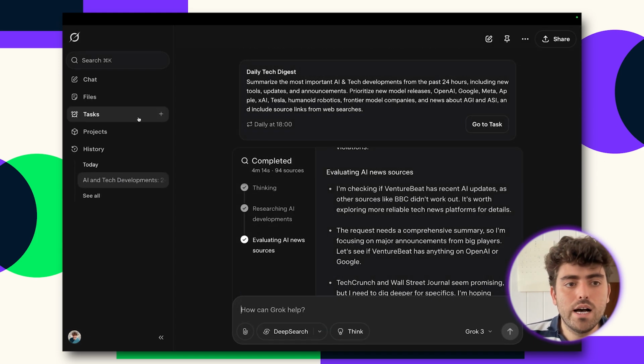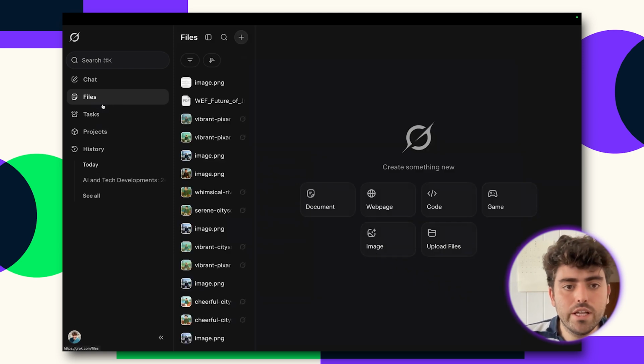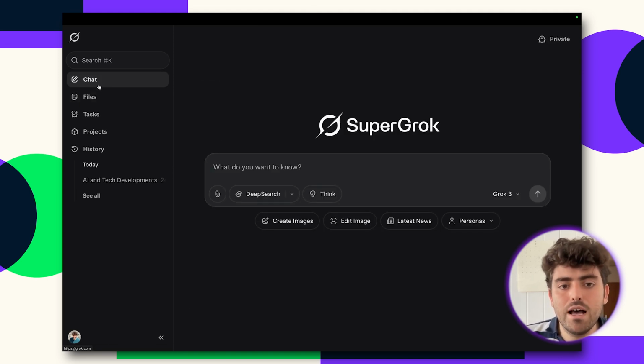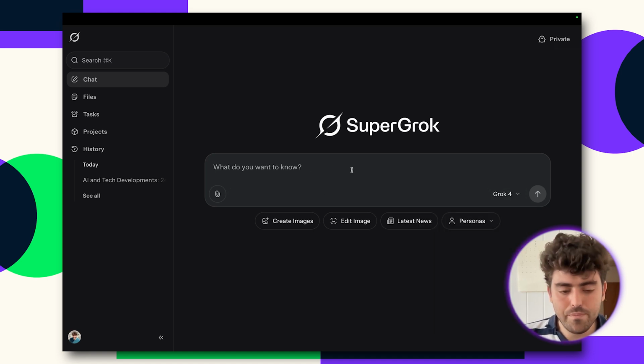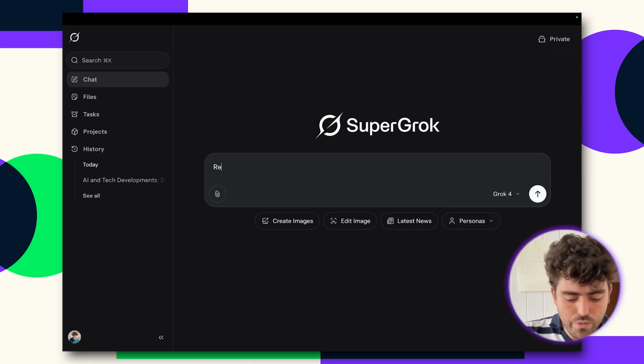All right, and then there's the files feature that basically stores all the files that I either share with the model or that the model outputs for me. So we will see more about this later. But now let's start with the chat. Let's go to Grok 4 and let's ask it to reason why the temperature on Earth is rising.